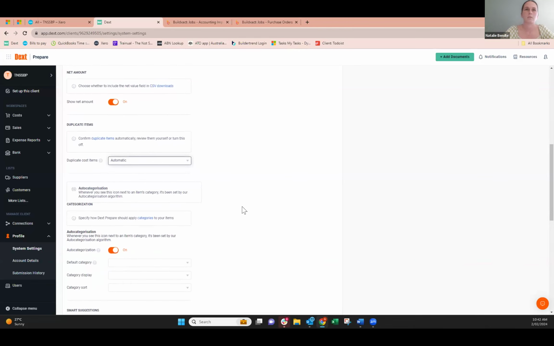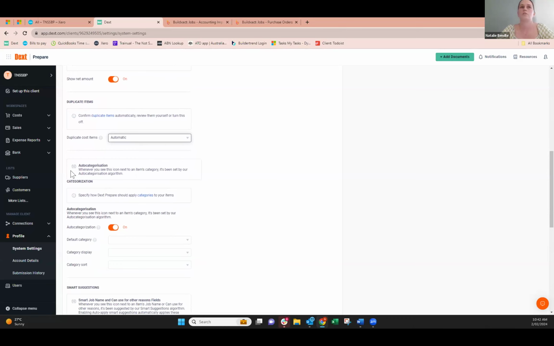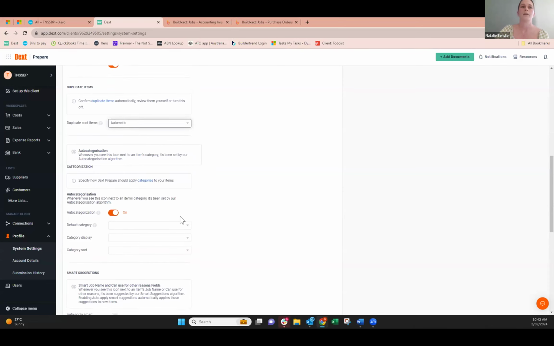So that's that part. They have recently introduced auto categorization. This is where Dext is using its AI to read over the invoice and make a judgment on where it should be categorized. You'll see when it's done that, it has this little symbol that looks like a brain. It will show up on the cost code, chart of account, or job if it's picked up on that for you. You can turn that on for it to always pick up, or leave that off if you want to do it yourself. So it's just another thing where you can customize how automatic you want everything to be.